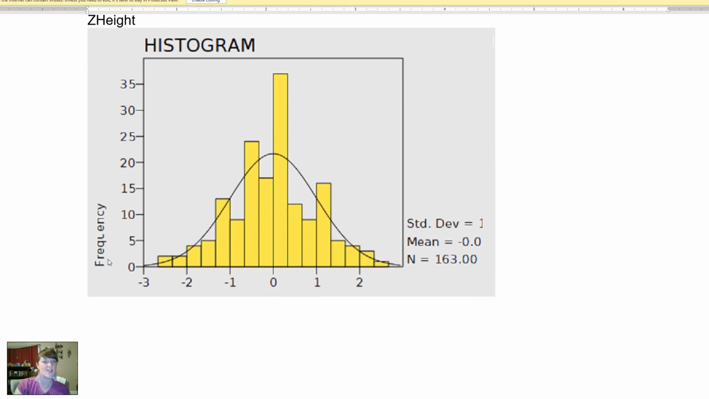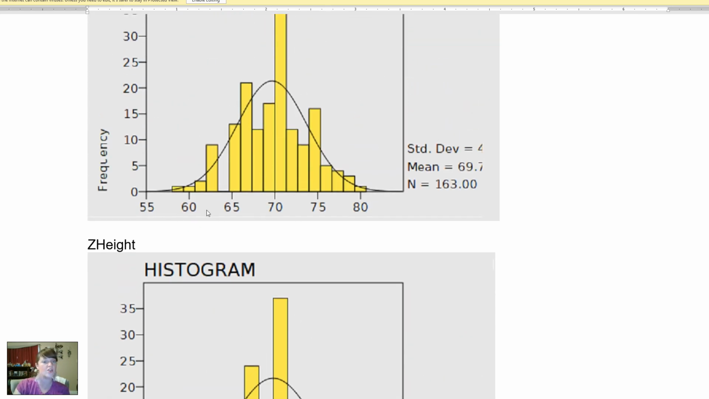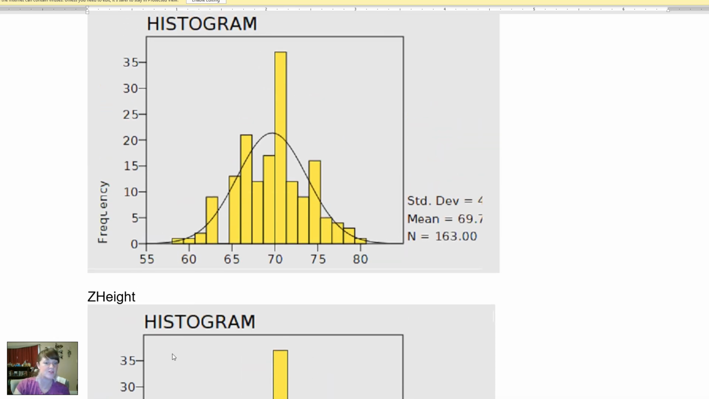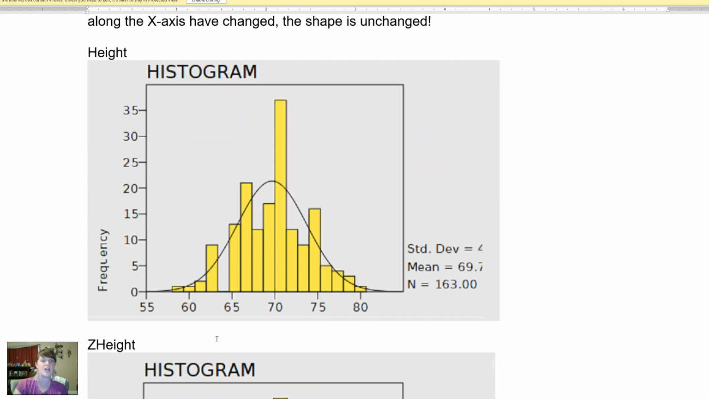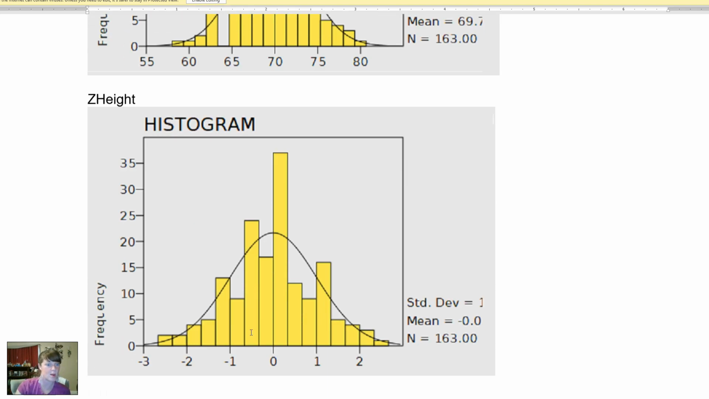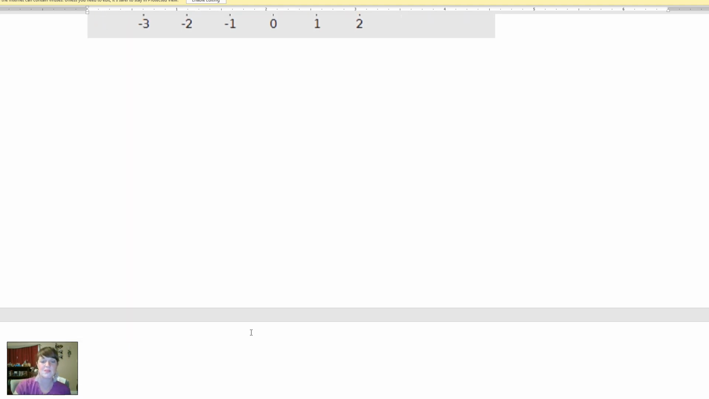As you can see, the shape is exactly the same. All that has changed are the values down here. And so the bin widths have changed a little bit, but the frequencies aren't any different, right? It's just the range down here that has changed. It's still the same roughly normal shape. Here's that same still roughly normal shape. It's just this one has binned differently than this one. You remember our discussion of bins from a few weeks ago.